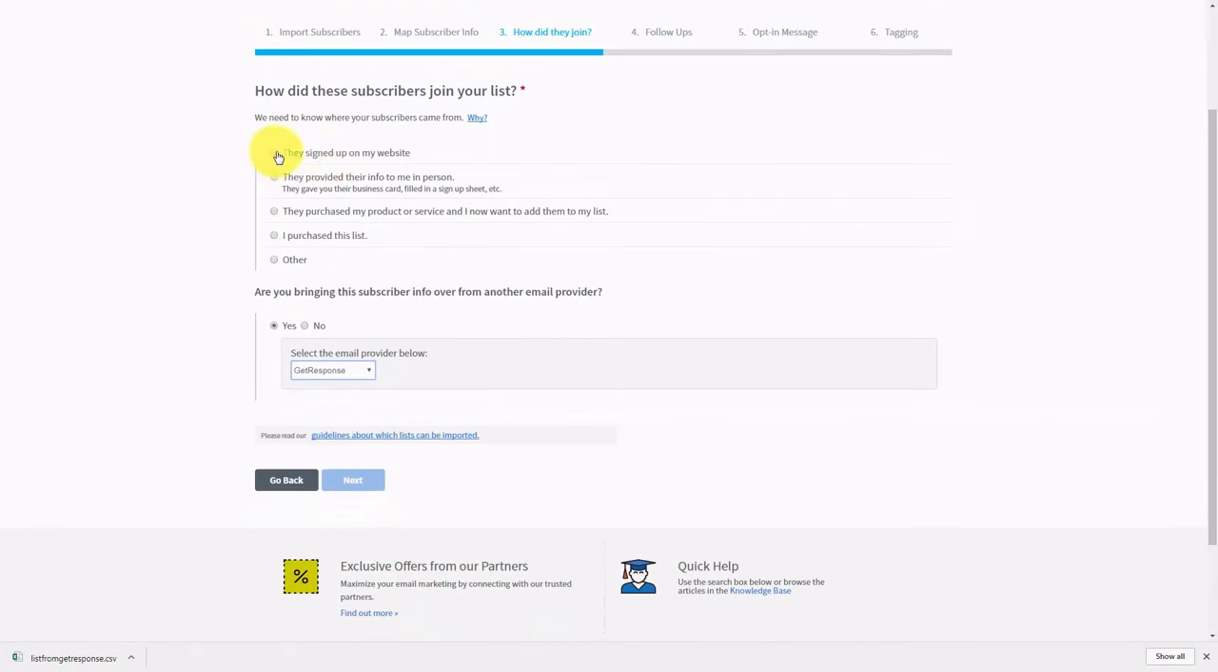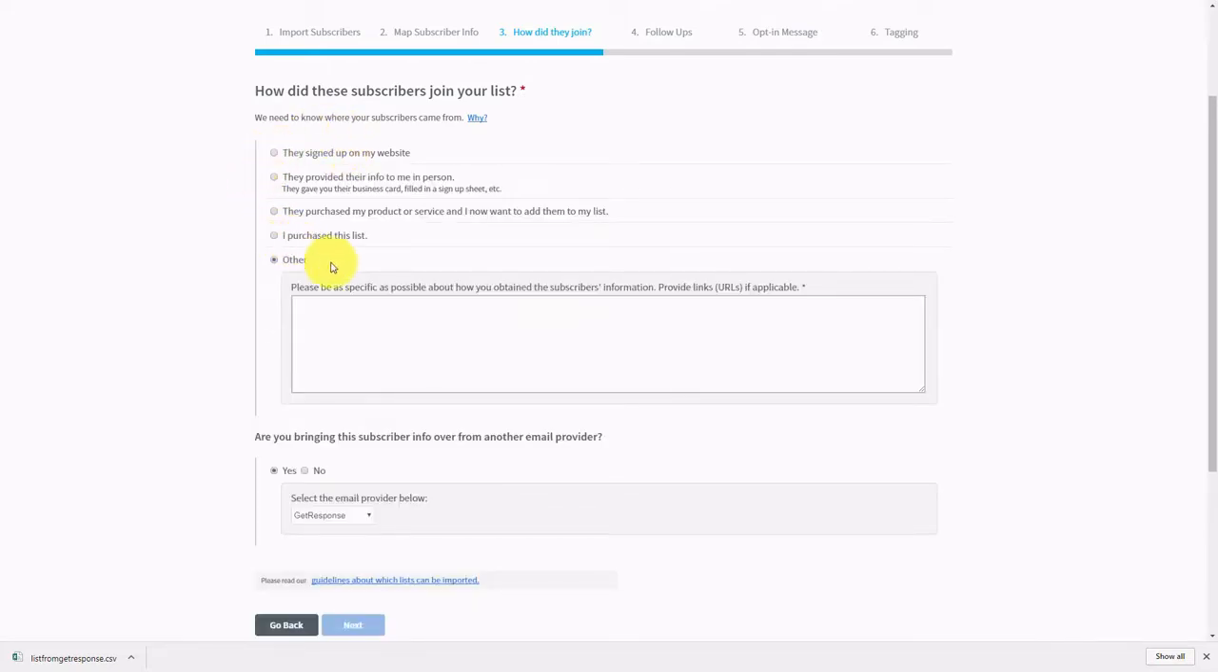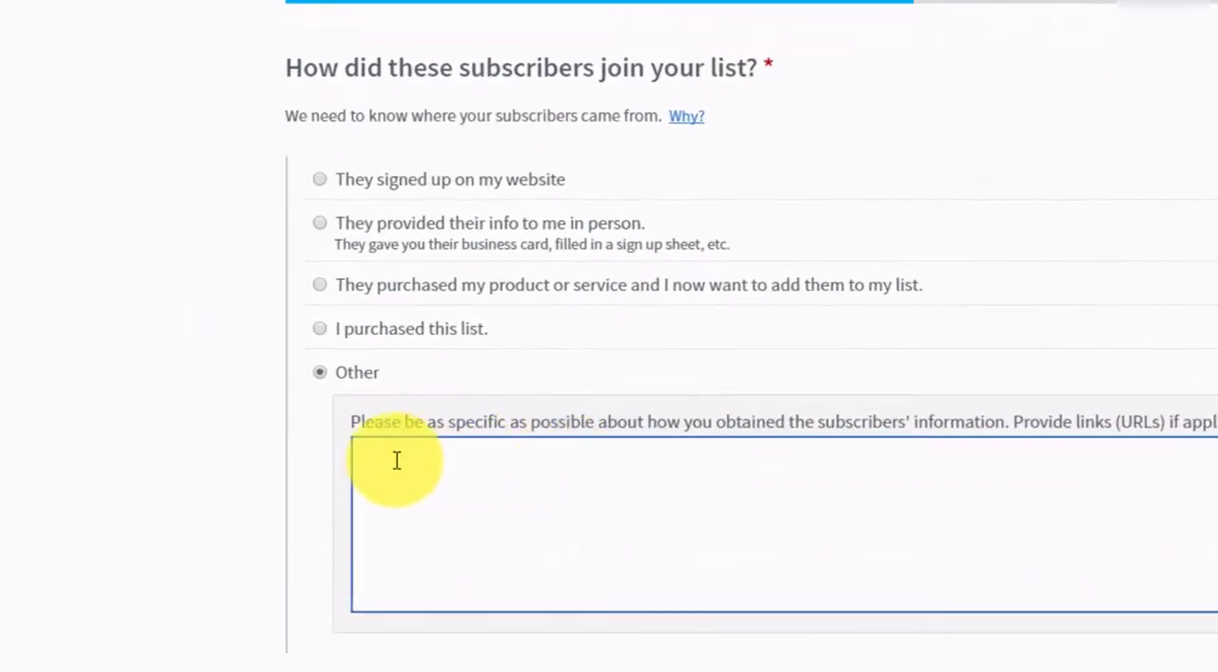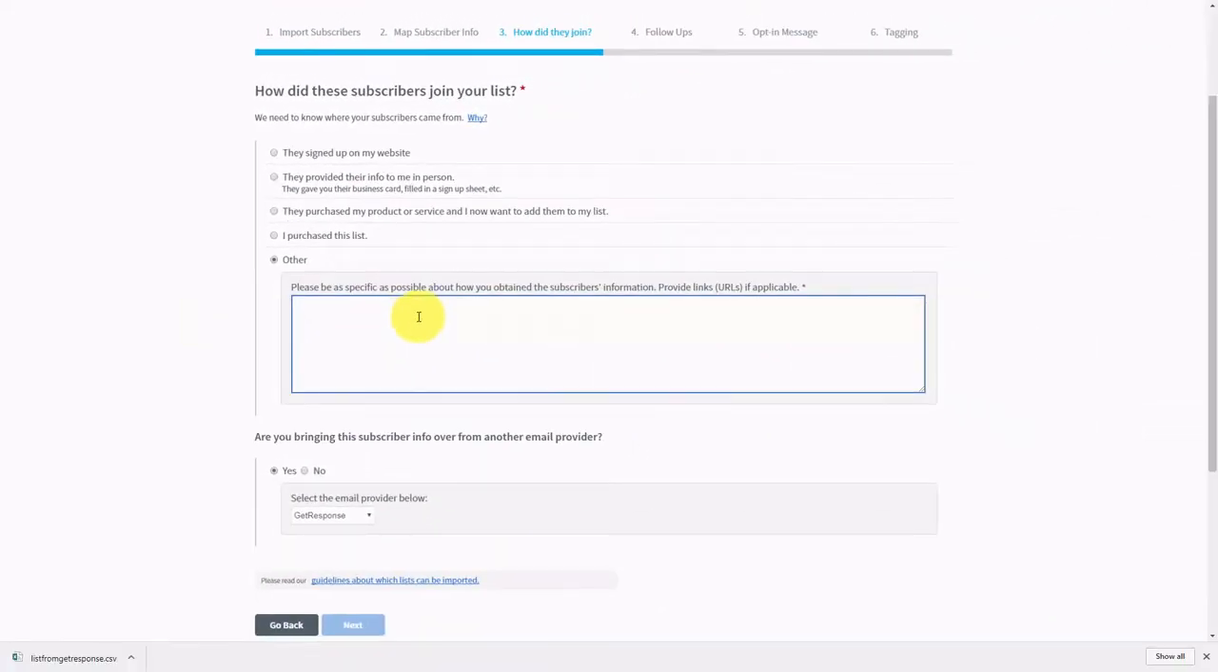Once you do that, you're going to click this button that says they signed up with you, or you'll choose the appropriate section. So in this particular case, we're going to go ahead and write in the explanation, and then we're going to click Next.